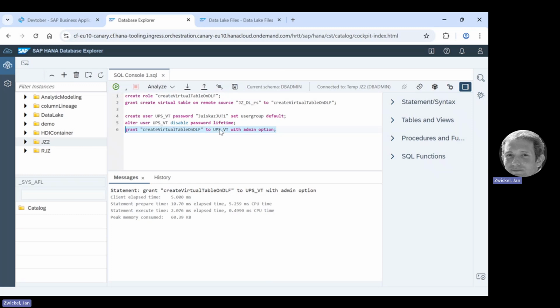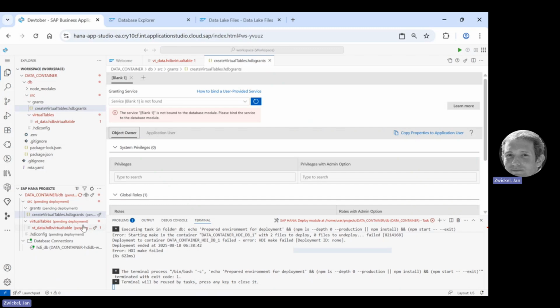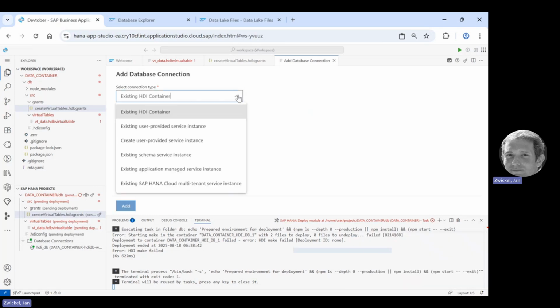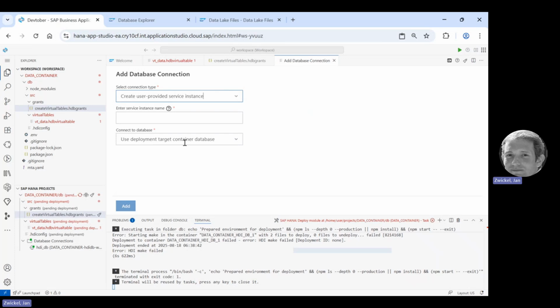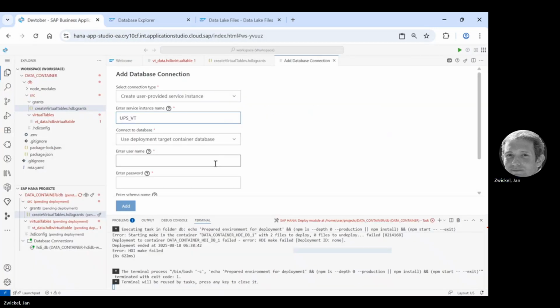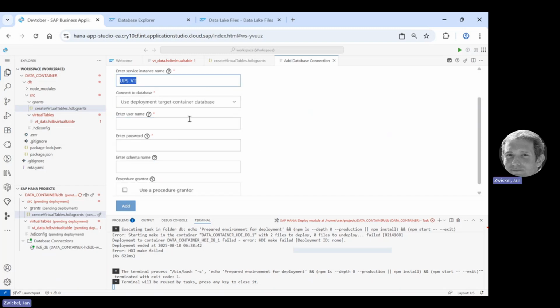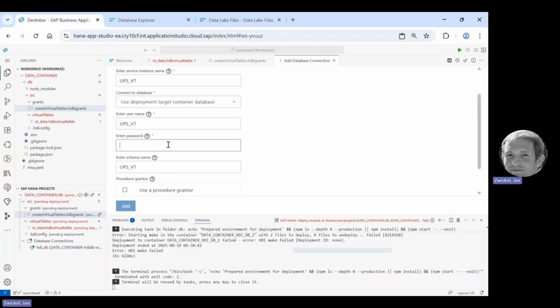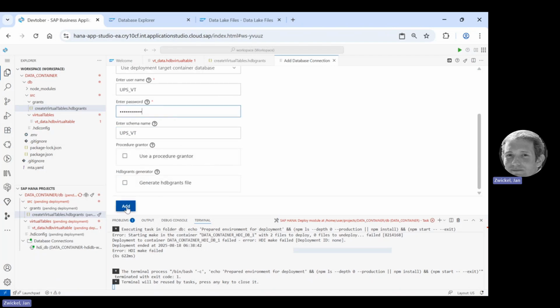So let's do it. We are here now. We add here as database connection. We want to create a user-provided service instance. The service instance, let's call it also UPS VT, or how did we call? Yeah, VT. Then the username is user service VT. That's the username from here, and we have the password. We have here. So now let's bind this and let's edit.